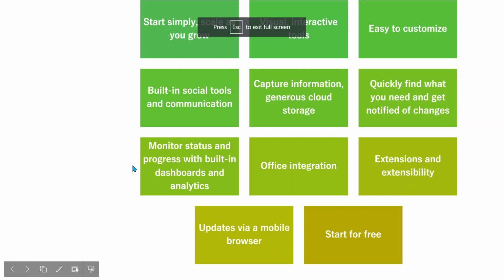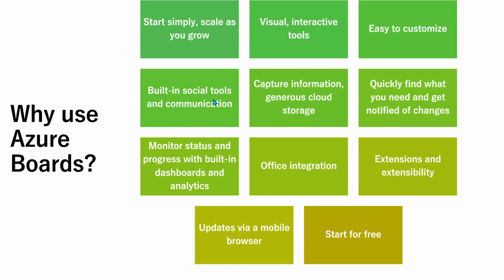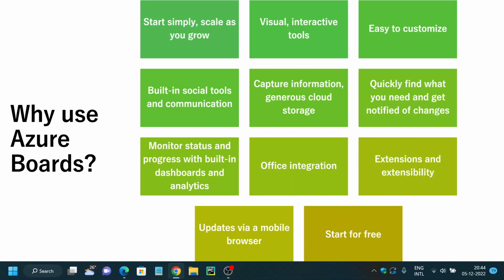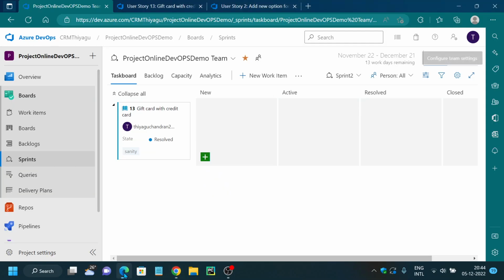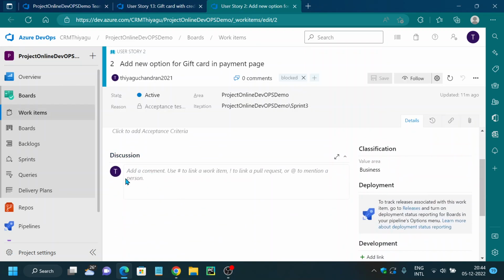Next we have built-in social tools and communication. Work item forms provide built-in discussion that you can use to capture your questions, notes, and communication as they occur. Earlier we saw the work item type. We opened a new work item and saw how we can easily interact with other team members using the comment section. So here we have the discussion.